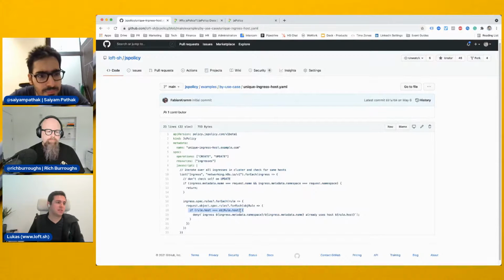Yeah, I mean, jsPolicy is super, super early, right? If you go into GitHub today, it has like 40 GitHub stars. It's super early. I think this is the first time we're actually publicly speaking about it.